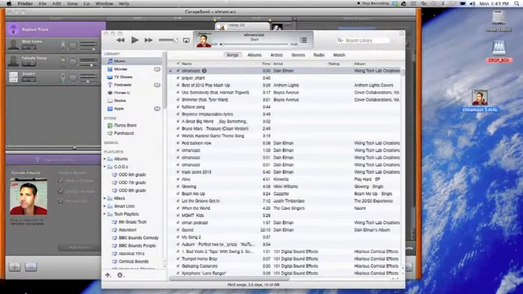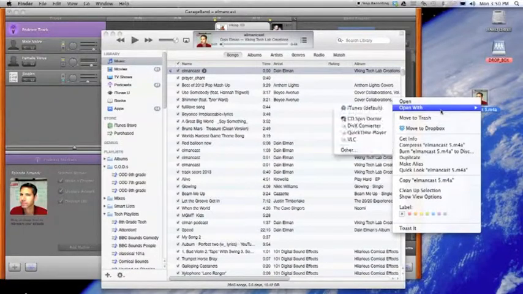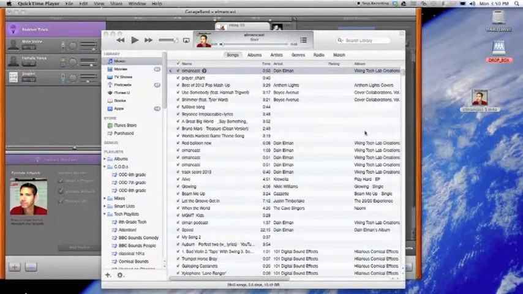and if you play it in QuickTime, which you can either find QuickTime on your computer, or you can hold down the control button on the keyboard, click on it, and choose Open With, and choose QuickTime Player.